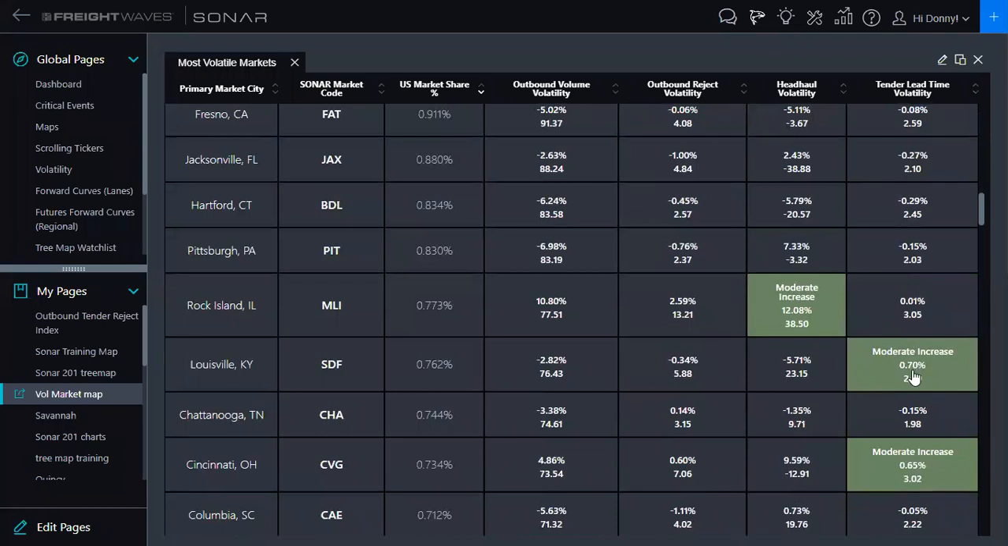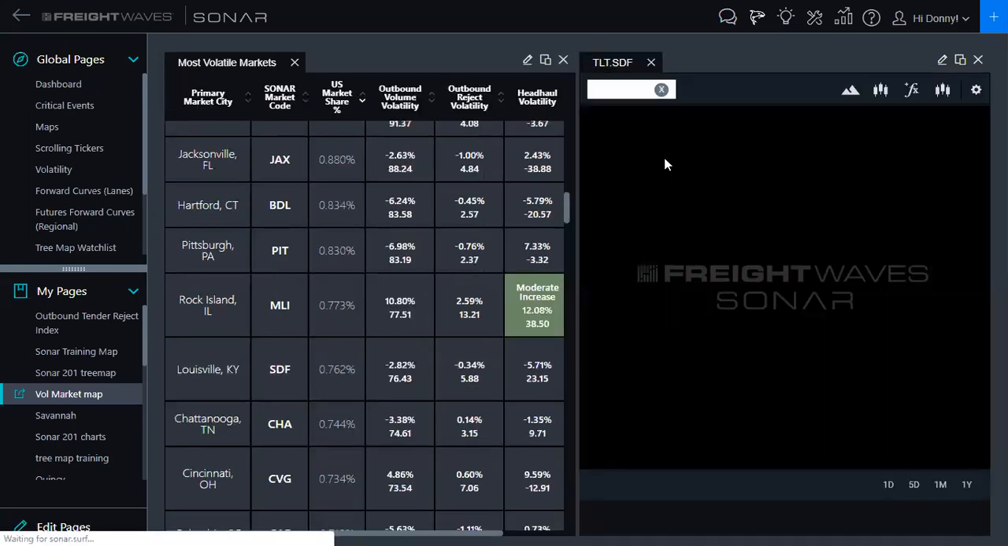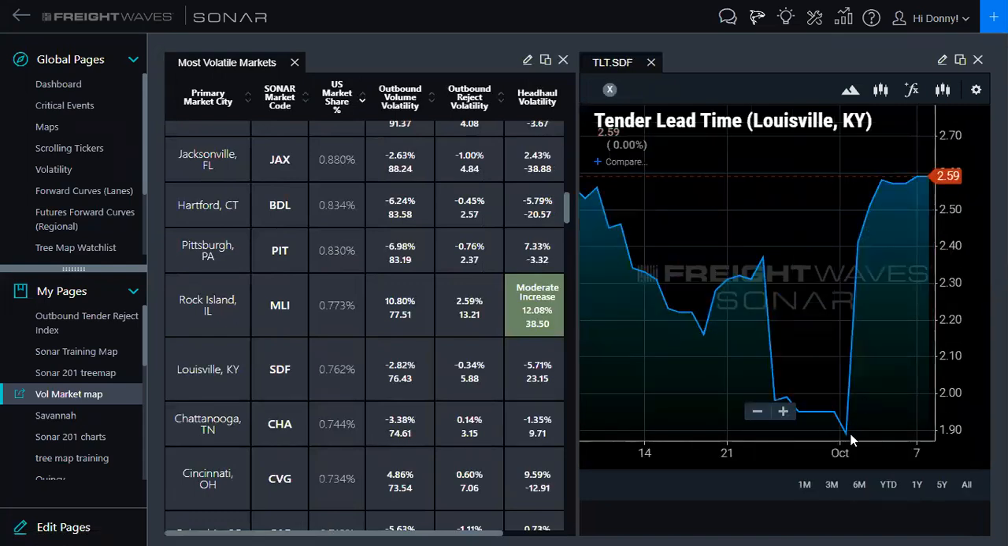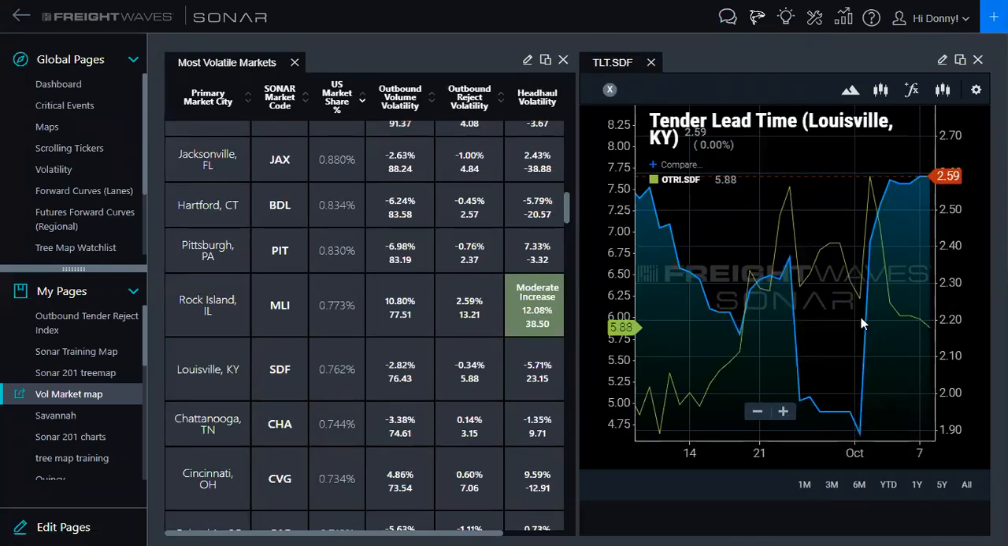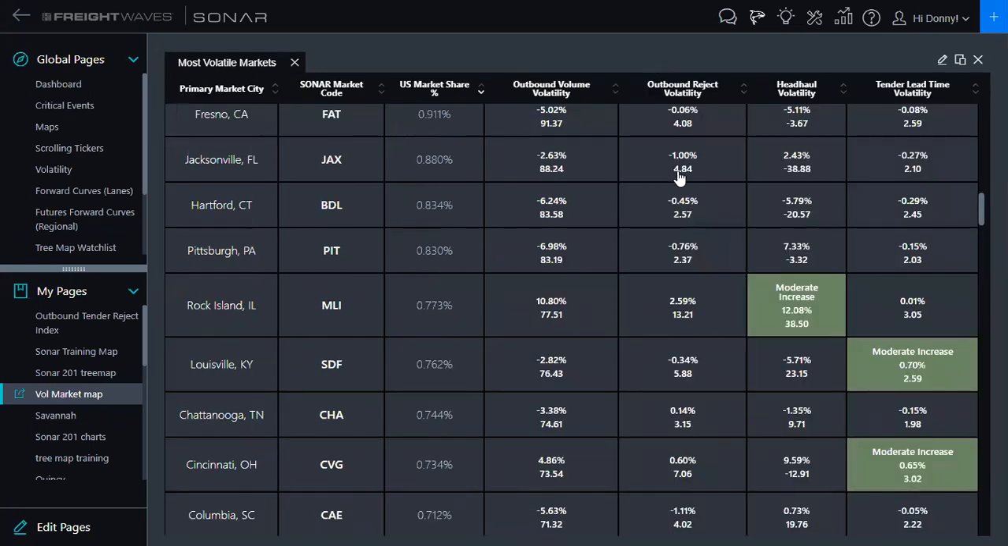So definitely bring this up and play around with your volatile markets map, and you can see what's going on here. Louisville, Kentucky, their tender lead times have picked up to 2.59 days. And you can look at that on a chart as well. You can click on it and it'll bring up a chart so that you can look at the past few days. It's gone from 1.9 days near the 1st of October up to 2.59 days, letting us know that our shippers are probably seeing rates increasing. But here it also brings up OTRI, where we see tender rejection rates that are falling, and that could be because it's the Louisville, Kentucky market. But a lot of good indices to bring up and compare, and these will help you out.